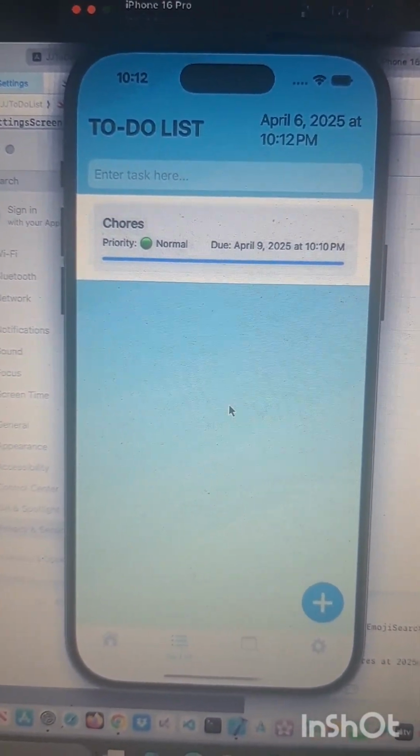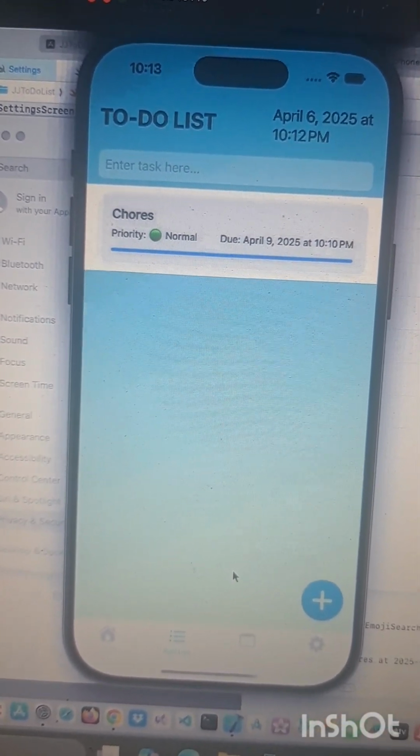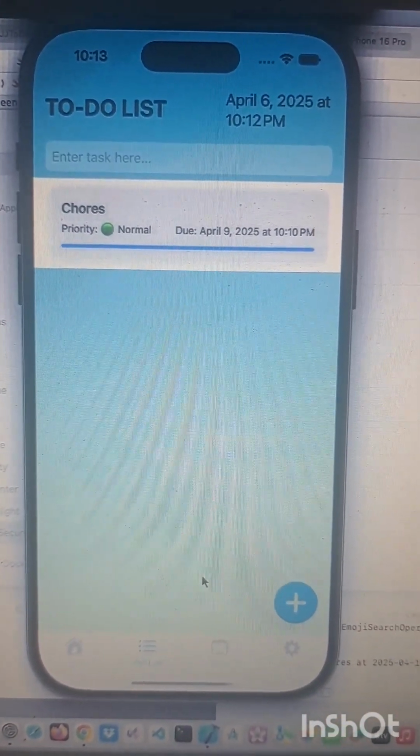So that's pretty much how the full list functionality works, and I explained the calendar. So that's pretty much it for our project.